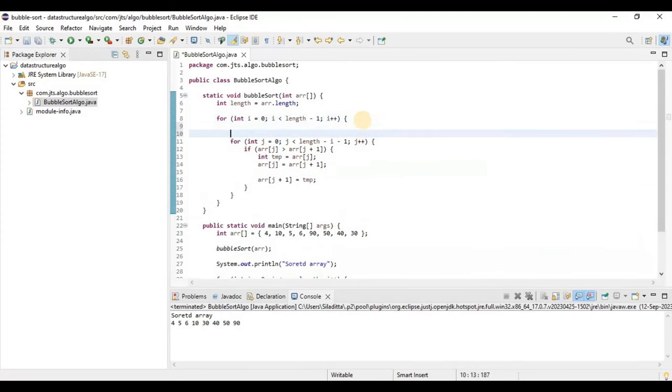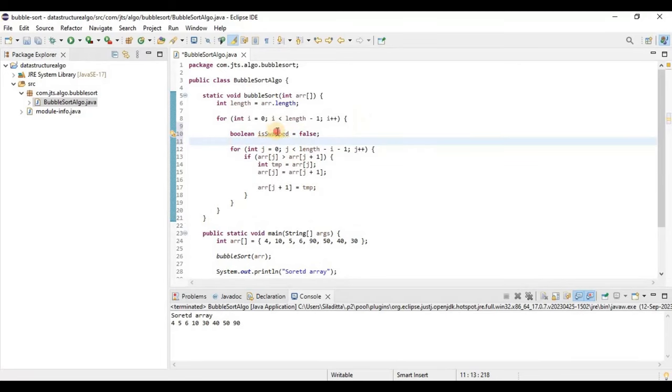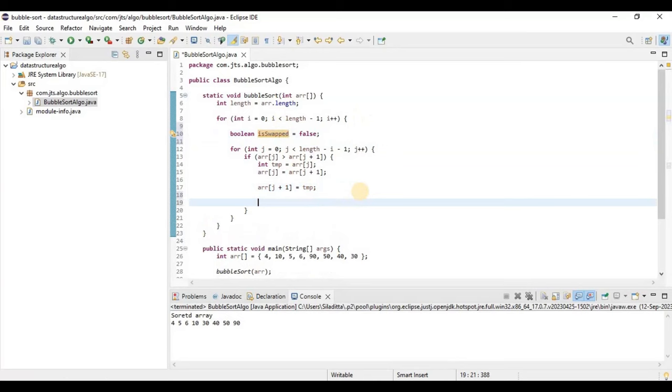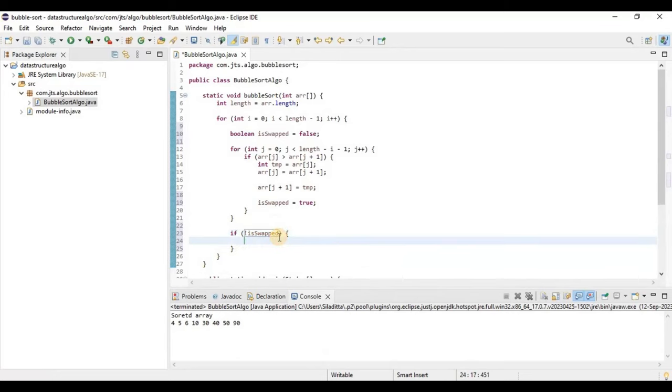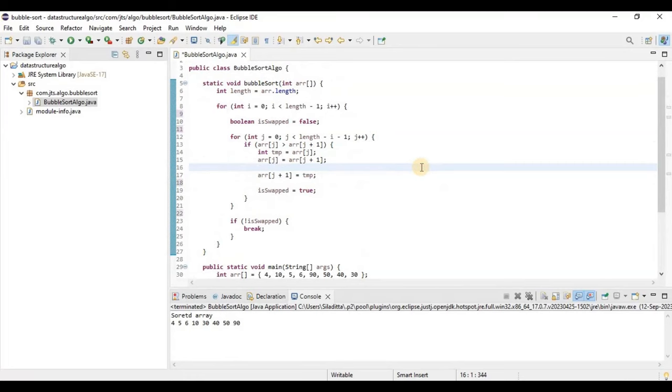Here we need to introduce one variable, like isSwapped, equal to false. Now if any swapping is done, from here we are going to set it to true. If a swap is happening then it's fine, else we are going to break this one. So outside of this loop, if it's true then it's fine, and if it is false, then we need to break. Then it will perform better, but overall the functionality will not break, it will only improve the performance. Let's try to run this one. The output is the same, no difference, it just improves the performance.